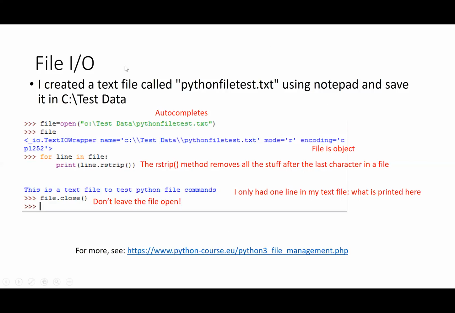What about taking data in and out from files? So to show you how file I/O works, I created a text file using Notepad called Python file test.txt, and all it had in was I typed in a single line, this is a text file to test Python file commands, and then we use the open function here, and the argument of the open function, the minimal argument, is just the path to the file.